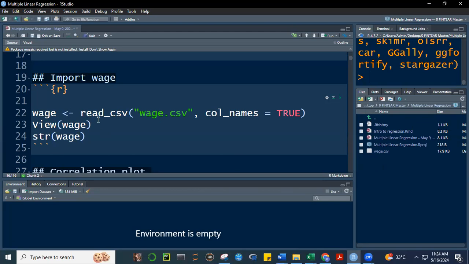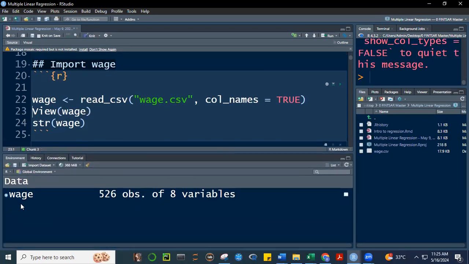And you can see here that our code is just read underscore CSV, and we identify the data, then col underscore names is equal to true, which means that this data has column names. All right, and then I created an object called wage to be the name of this data that I'm loading. Let me run this first, and automatically we can see here that there's now an object, wage, consisting of 526 observations of 8 variables.